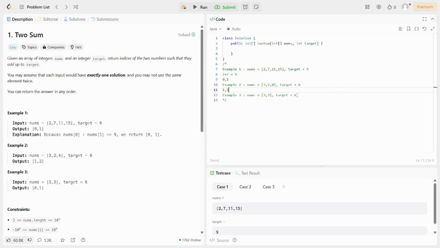In the third example, we are given two numbers 3 and 3, and the target is 6. So when we add 3 plus 3, it is equal to 6, so our output should be 0 and 1. The key point to note here is that we are not adding the 3 of the same index twice to get 6. We are adding 3s of different indices to get 6. That is the one point.